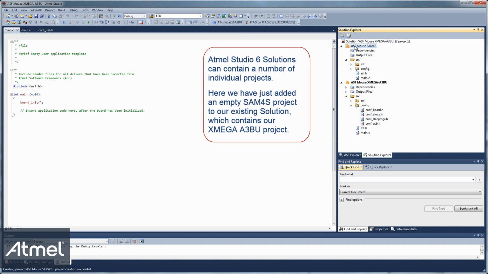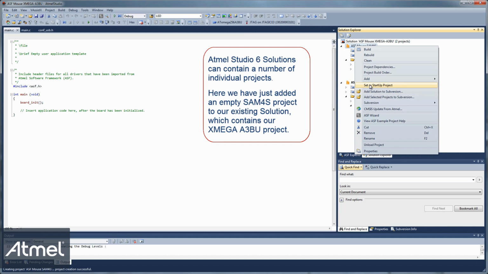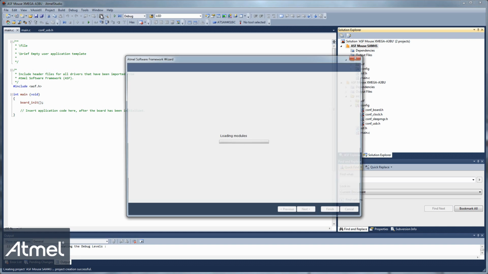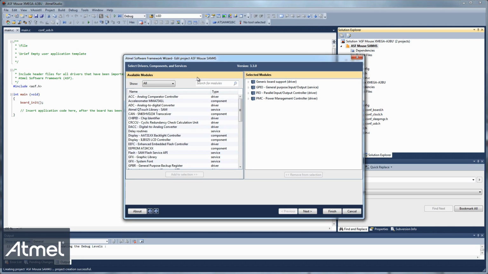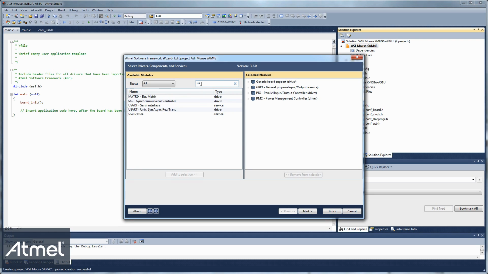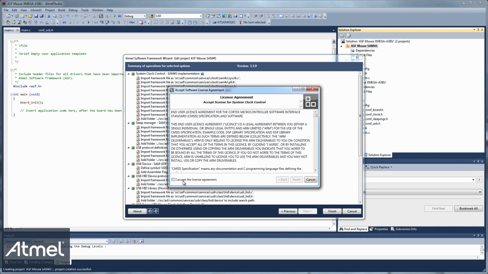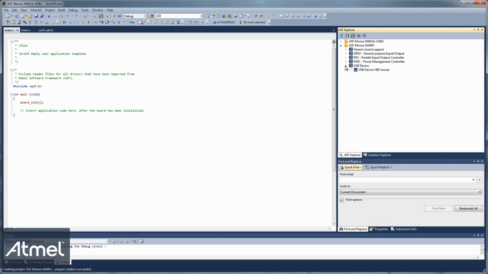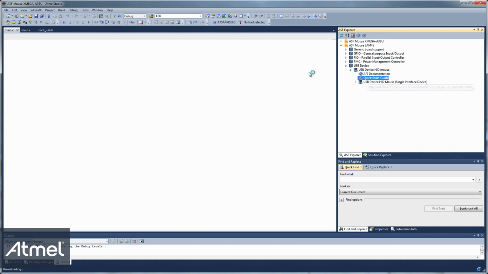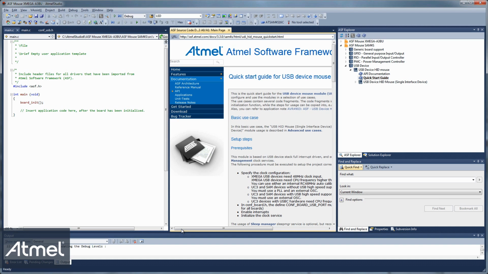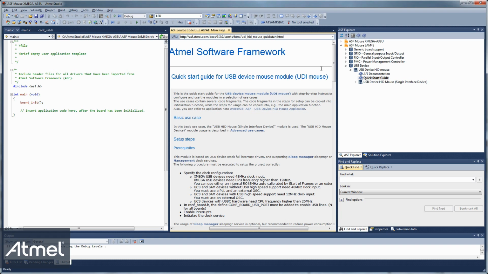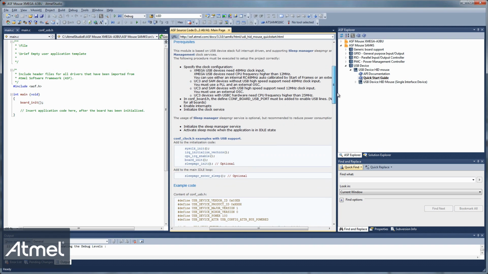We now set this project as the ASF startup project. Now if we click on the ASF wizard, ASF modules will be added to this project. Search for USB, adding as before the HID mouse to our project. In the ASF Explorer we can now find the USB HID mouse Quick Start Guide for the SAM. This is the same Quick Start Guide as before, but now we are interested in the SAM4S settings.